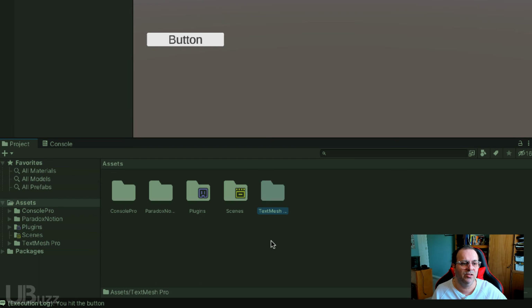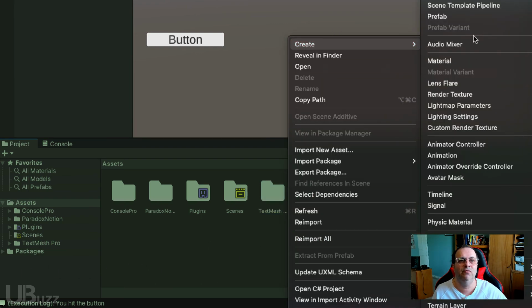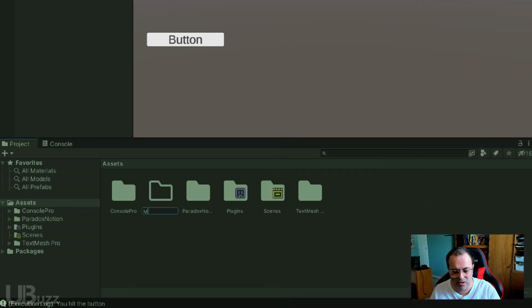Again, I've got this Text Mesh Pro one here. I'm just going to make another one, and I'm just going to create a folder here. Just give it some name. I'll call it my folder, right? And it's very generic, and you can have a lot of these built up very quickly.